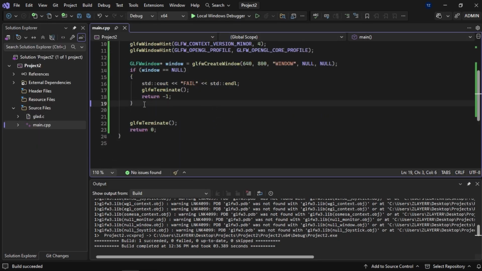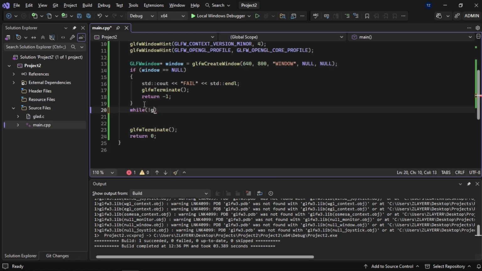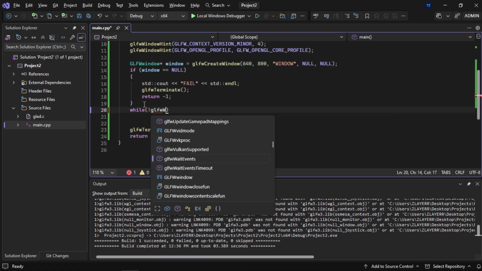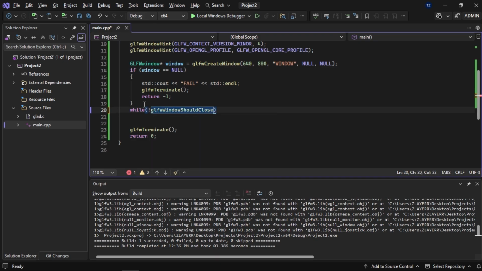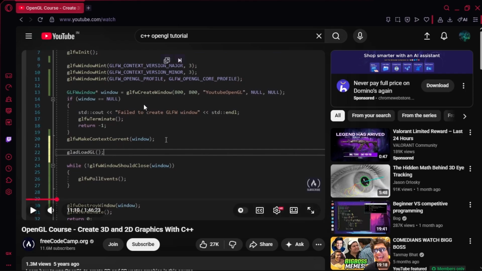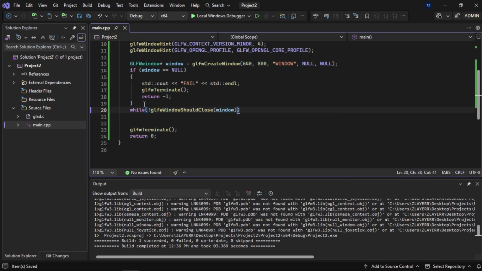So okay, it is working. That's a very big thing right now because I don't understand anything. I'm just copy pasting right now. So what he does is create a while loop, while not equal to glfw window should close. Bro, how the hell is that a real function or anything like that? It's such a weird name, dude.